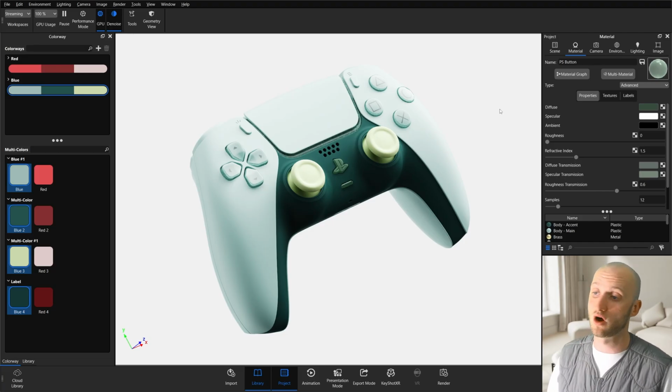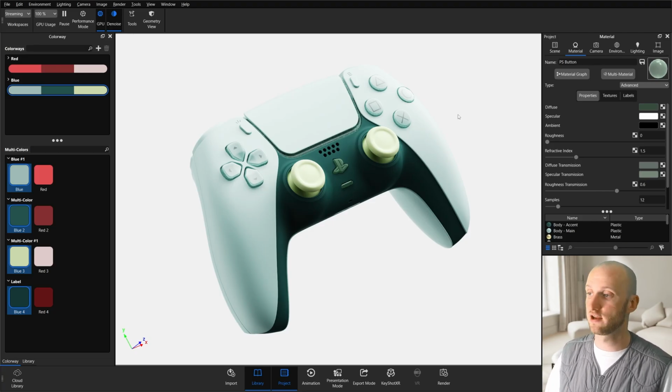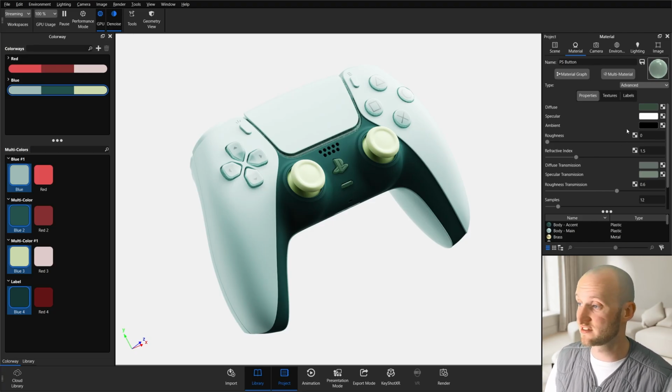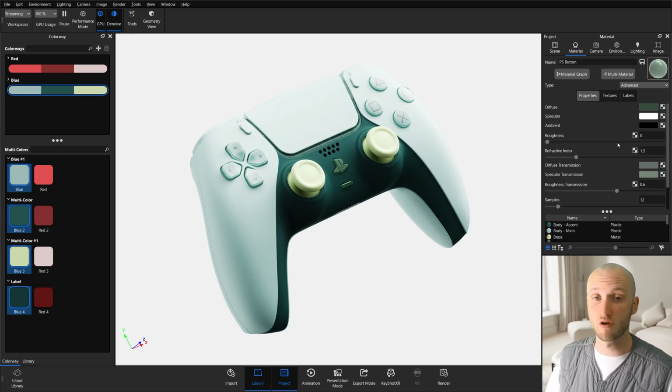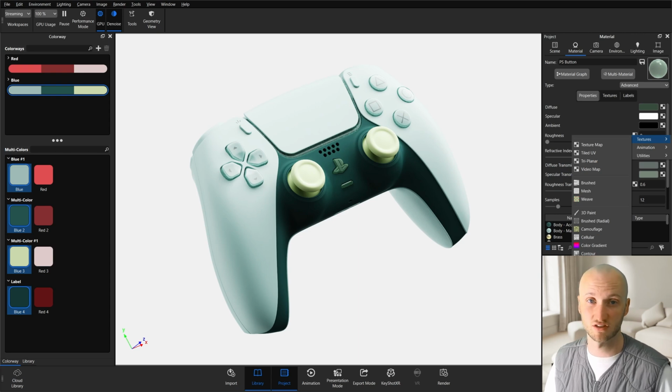Say for example, I wanted this blue to be matte and the red to be gloss. How would we do that? So the setting we're looking at controlling there is roughness. Now, roughness isn't a color, it's a value. However, we can control it with a color by right-clicking this box, going to textures, and then changing it to a vertex color, basically just controlling it with a color.